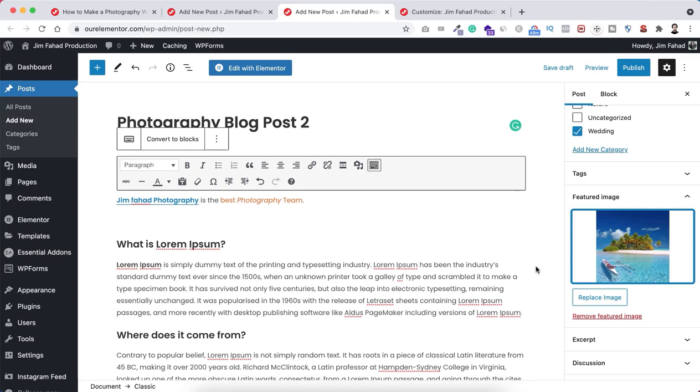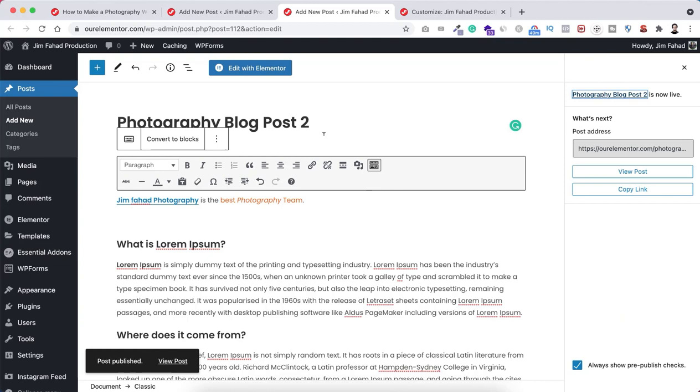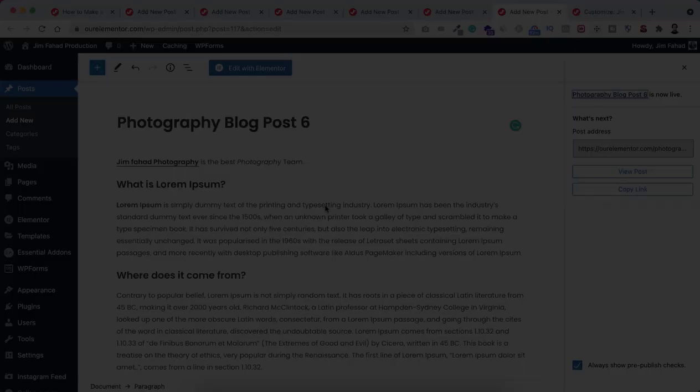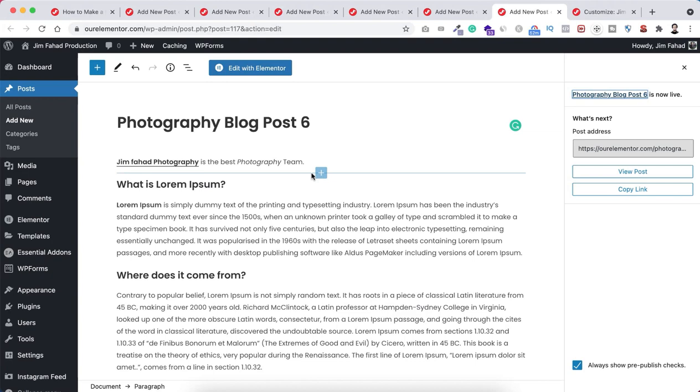So in the similar way, I want to create 4 more blog posts, and I don't want to make you bored. So I'm quickly creating those blog pages and coming back to you. All right, I have created all the blog posts. To see all the blog posts from posts, click on all posts. Now we can see 1, 2, 3, 4, 5, 6 blog posts.